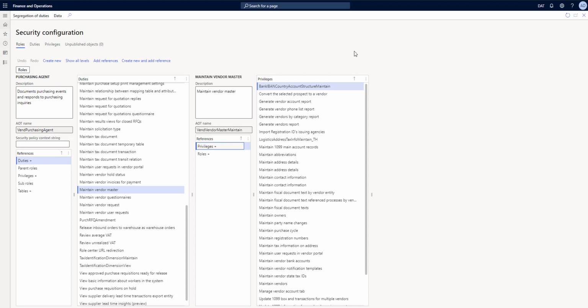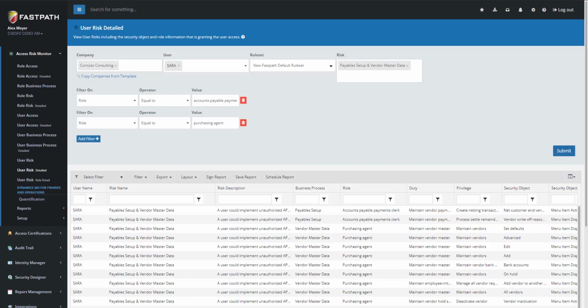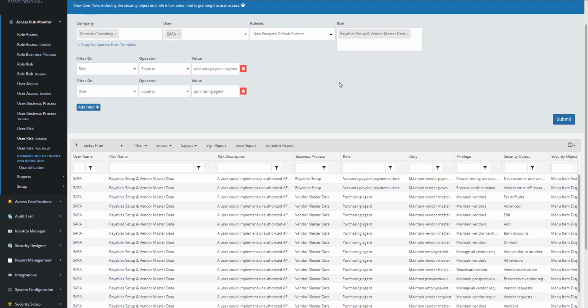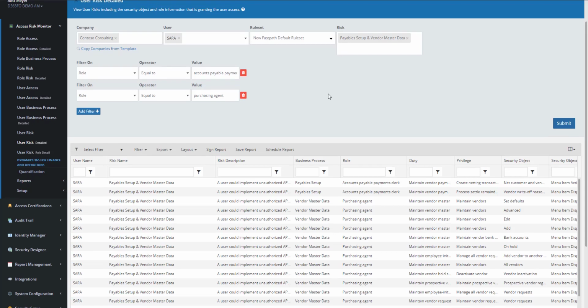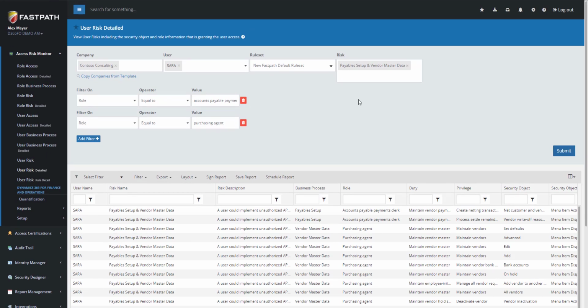Now, if we look to see what a tool like Fastpath allows you to do, because Fastpath goes down to the object level when we're looking at our segregation of duties risks, we have a lot more different options that we can perform to actually remediate this risk. One thing to note here, first off, is that we do have an out-of-the-box rule set that contains a rule that would actually capture this particular scenario where a user would be able to maintain vendor payments and maintain the vendor master. So you don't have to actually go and set that up. That's already out of the box.